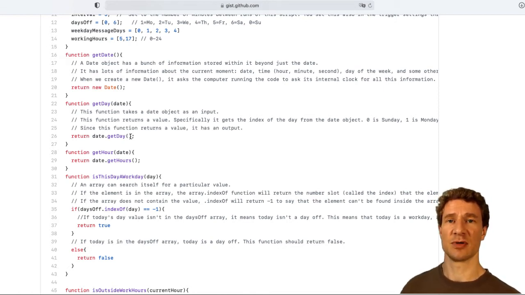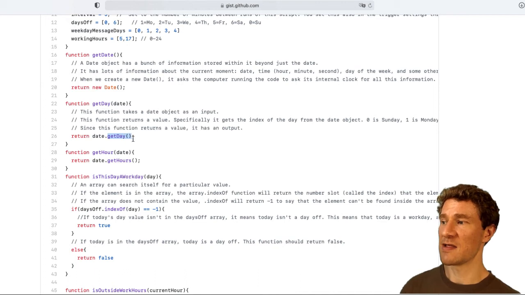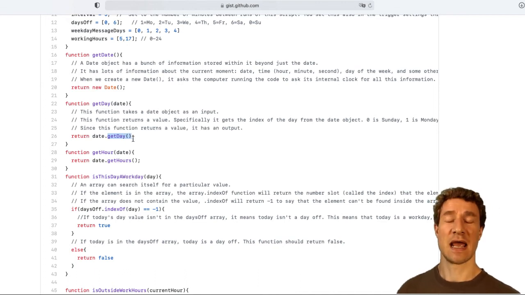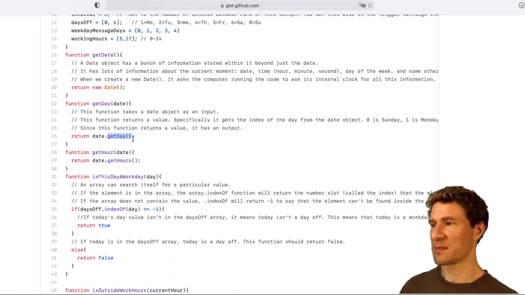has a bunch of things built into it that lets you find out information about the date you've created. And one of those things is to get the day, and day is a number, it's 0 through 6. 0 is Sunday, 1 is Monday, 2 is Tuesday, and so on, all the way up to 6, which is Saturday. And so that's how that works.